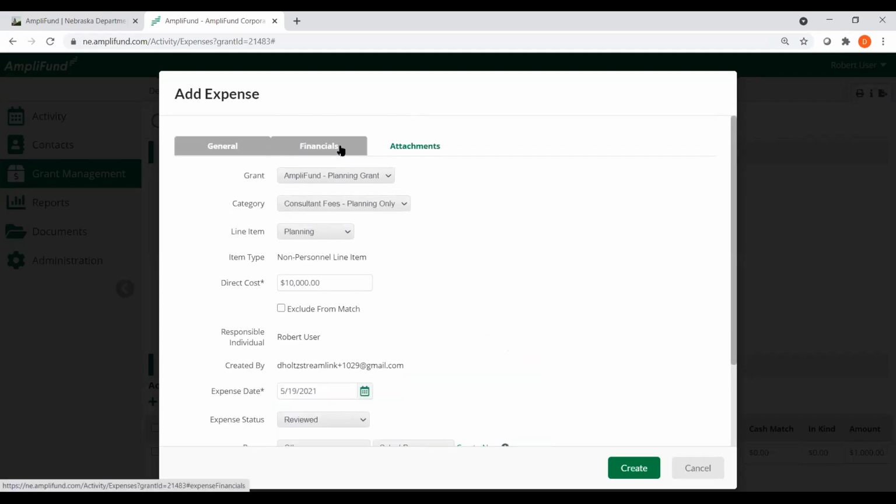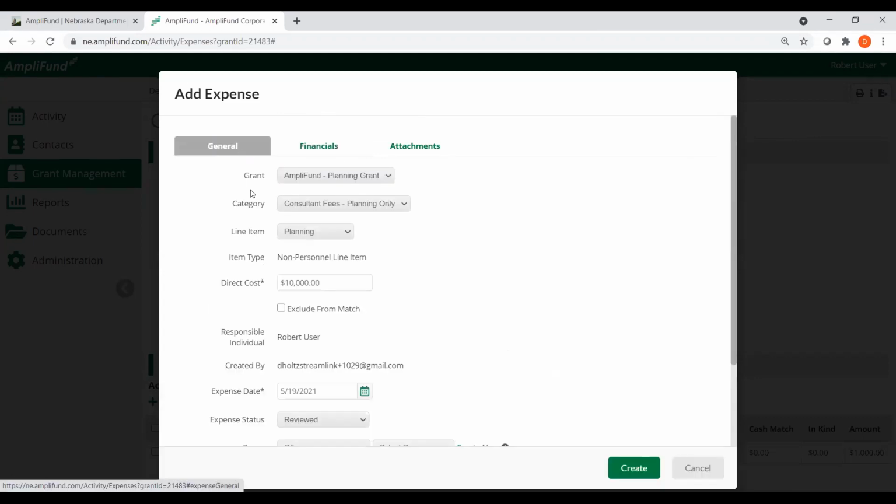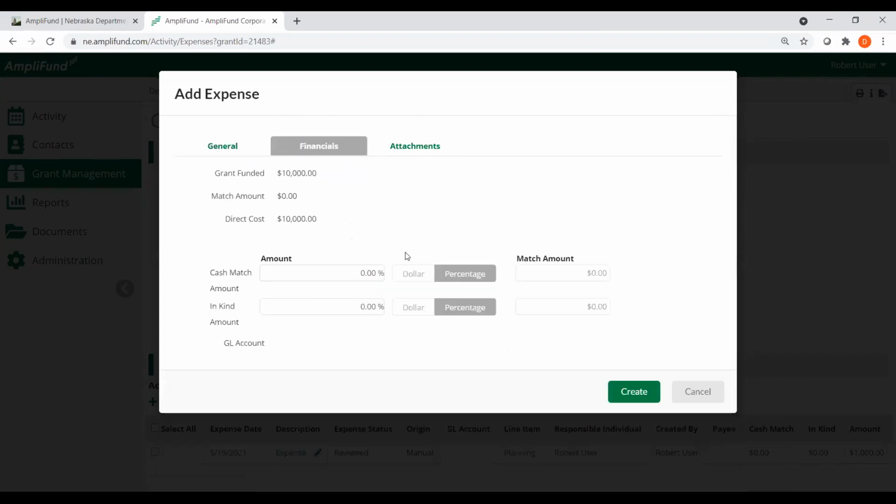The financials tab is where you'll indicate how much of that direct cost. So remember here I put in that this expense is $10,000. The financials tab is where I indicate how much of that $10,000 is matching funds. So again, since I want to reach my required match amount first, and I want to enter in expenses accordingly, then I'm going to go here and say that this entire $10,000 is cash match. As soon as I enter that, you'll be able to see here that the match amount is $10,000 and the grant funded amount is 0.